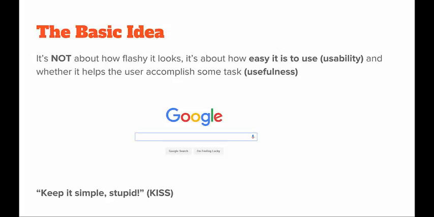Google is kind of like the poster child for simple but useful web design. An acronym you may hear from time to time when it comes to web design and even other graphical user interface design is Keep It Simple, Stupid, or KISS.